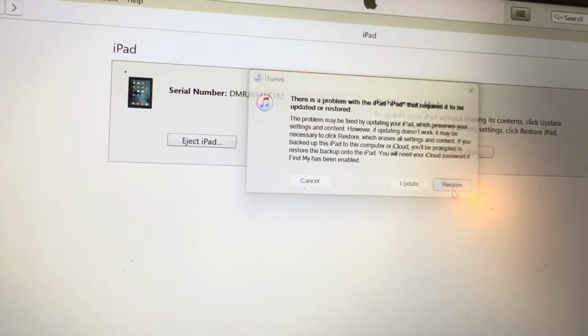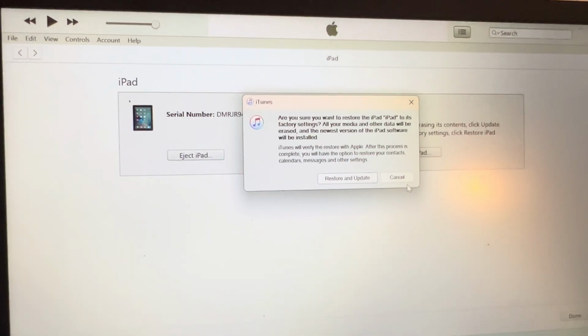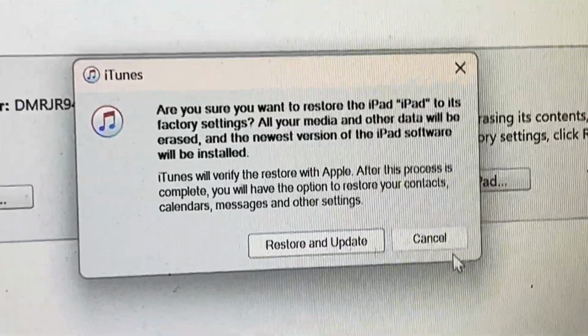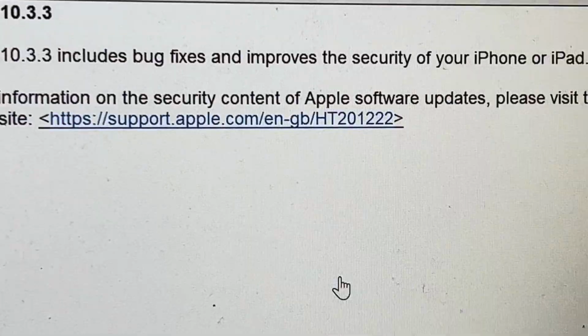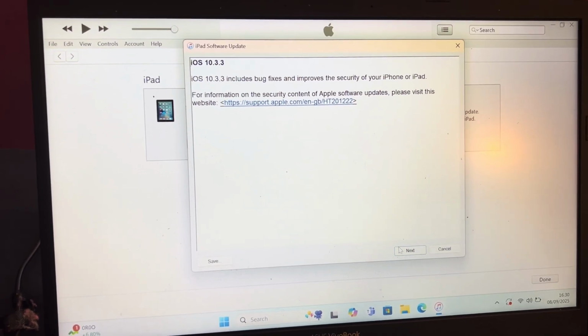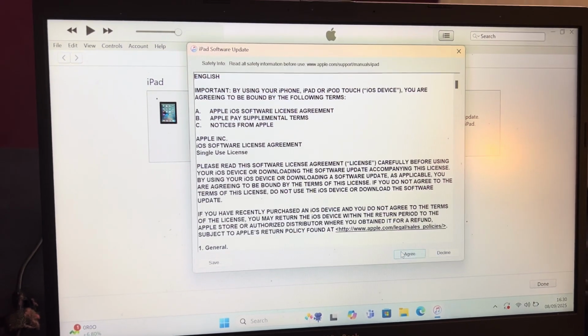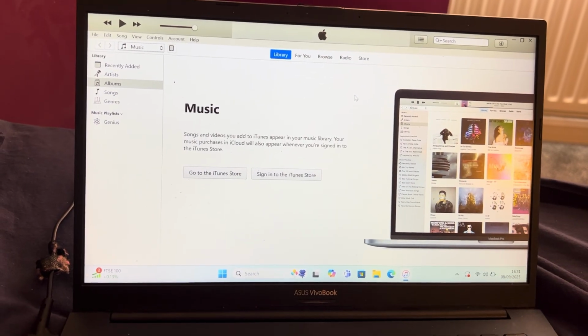Click on restore. This will do a factory reset. And then select restore and update. So this will also update your iOS version. Click next, accept, and now it will start the process.